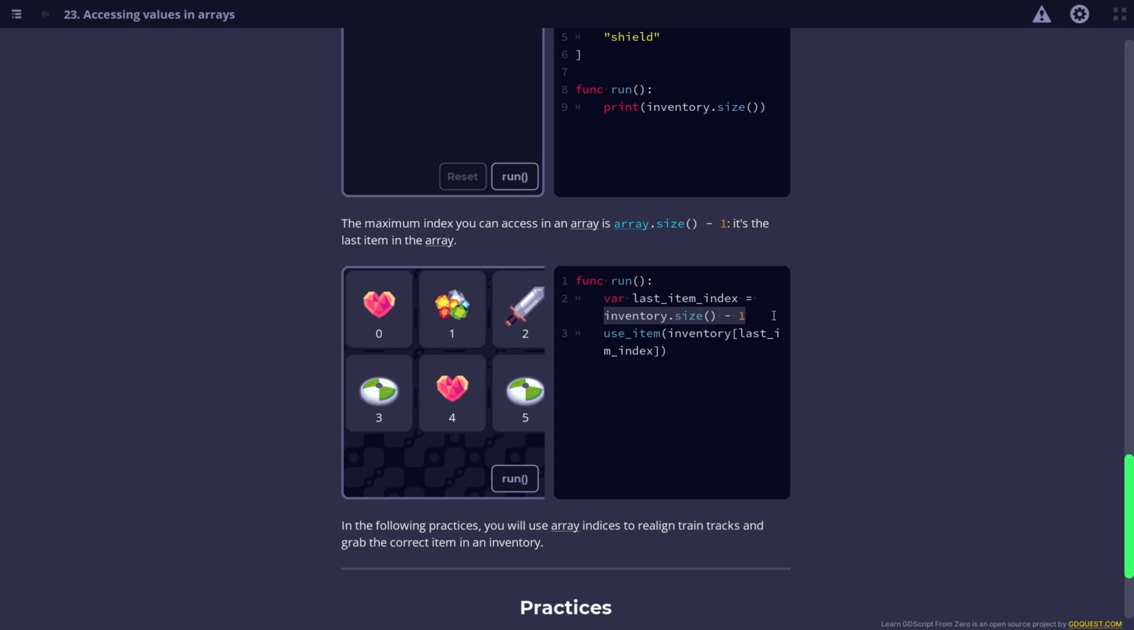Anyway, so we've got last item index equals this. And so we say use item inventory last item index. It's going to pick this one. Let's do it. Yeah, it did. But you know, the thing is, inventory last item index is the same as using -1, so we should just use -1. Anyway, whatever. Let's keep going.